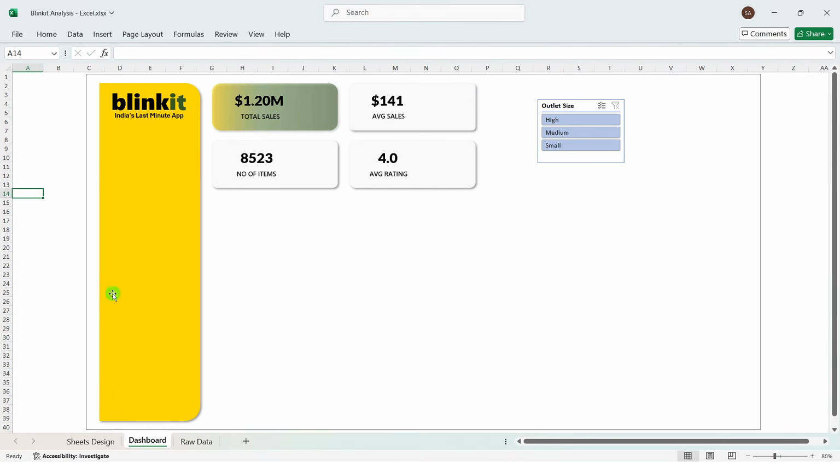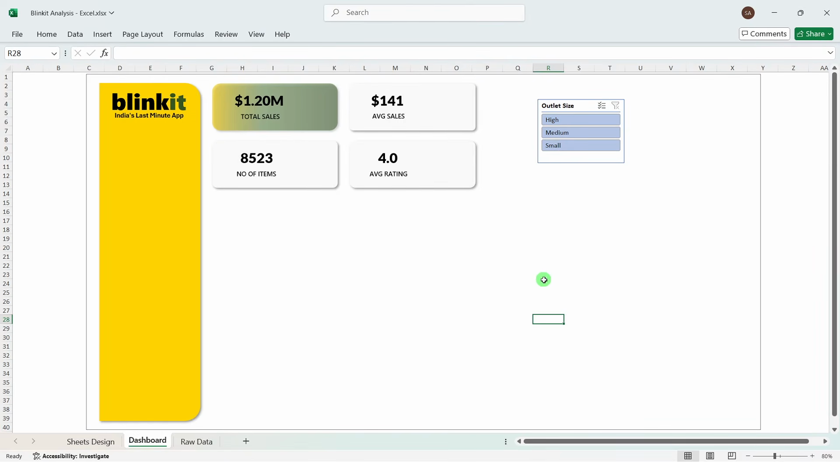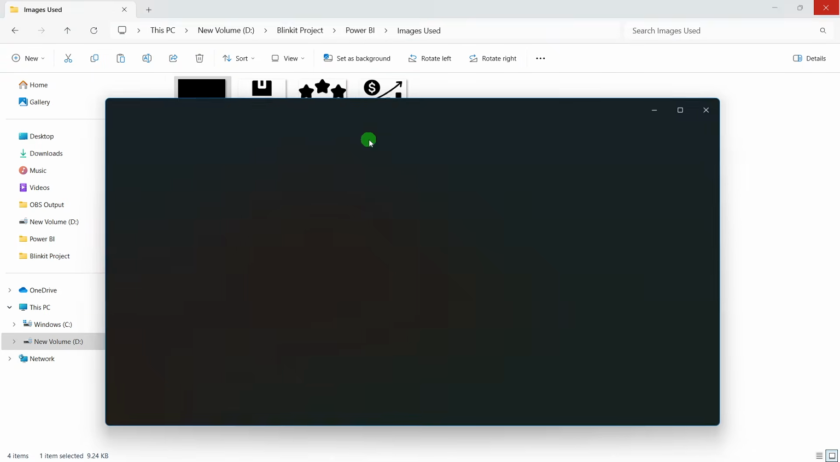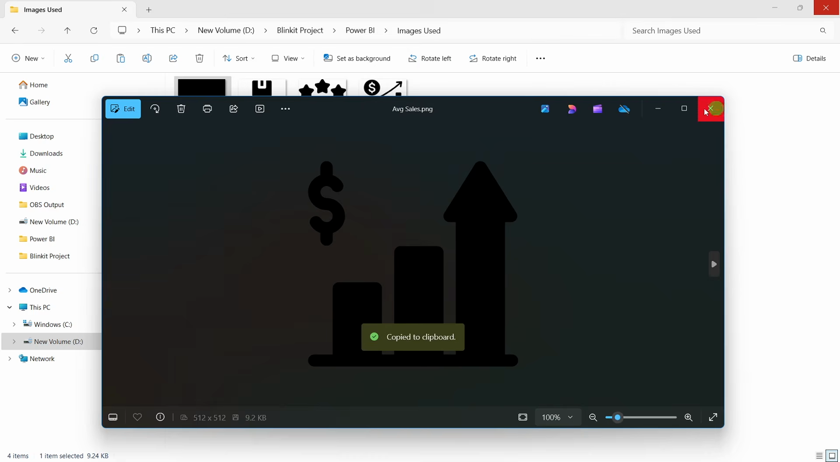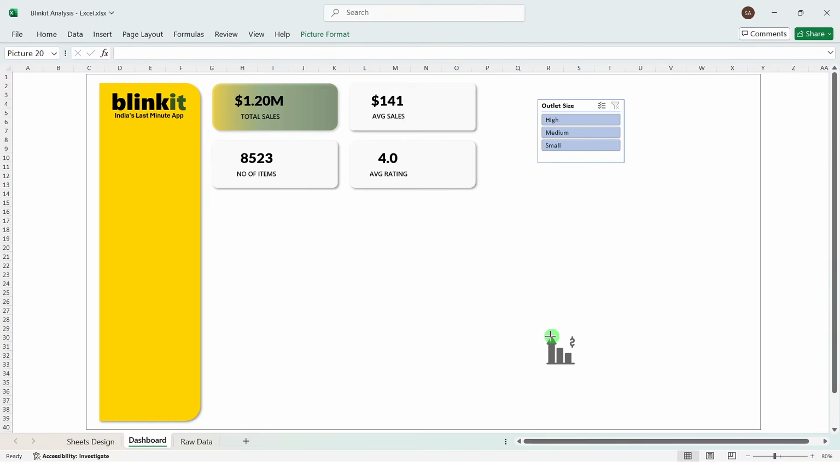For that, I will go to this particular shapes folder. This is already present. I've already added it in the file downloads, so you can download it from there. This is the average sales. I will select this, copy it, and paste it over here. I'll just open it first, copy and paste it, right? So these are my average sales.